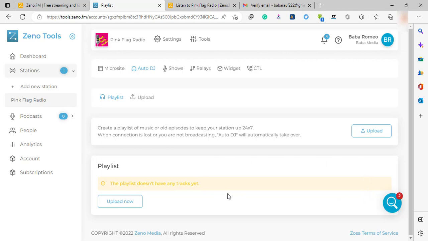Here we don't have anything because we haven't uploaded anything. Here it allows you to upload music or audio sounds, so that whenever someone logs on to your radio station, the person will have something to listen to, either music or whatever. The person will have to listen to something. So you upload audios here.